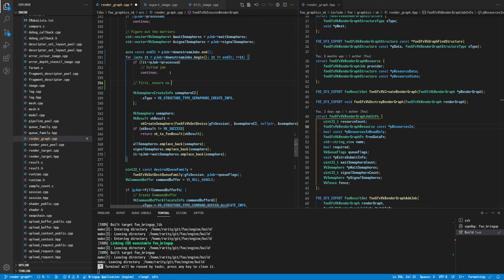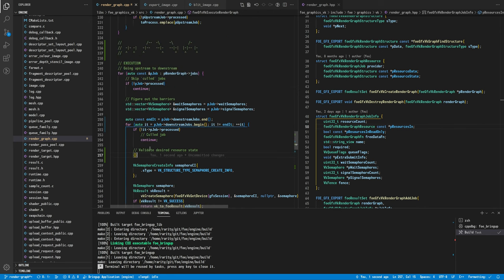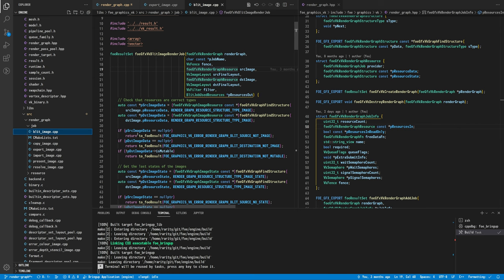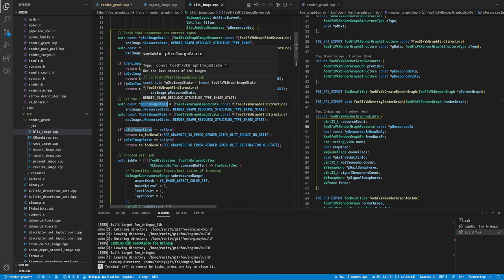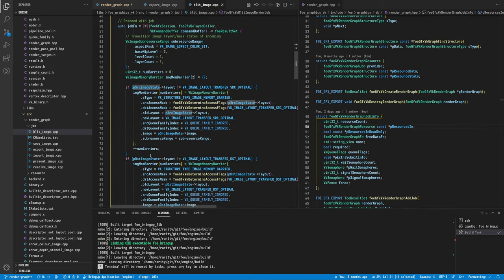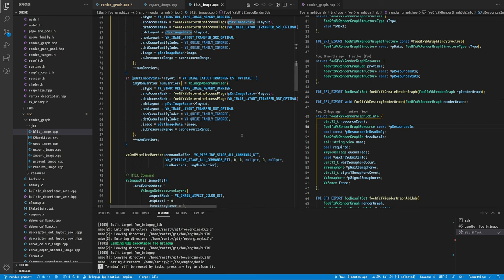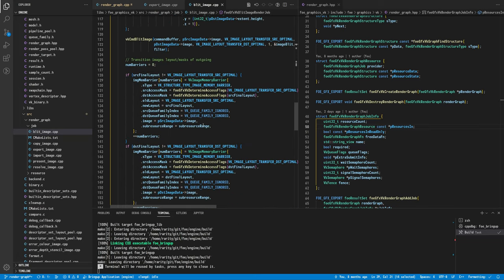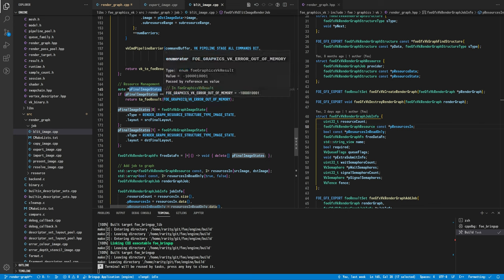Ensure no resource state stuff. Validate desired resource state. That's going to go here, but I need to get proper data in first. So I need pSourceImageState. I need to do this for all of them, don't I? This job desires this to be in that state. Source, yeah.